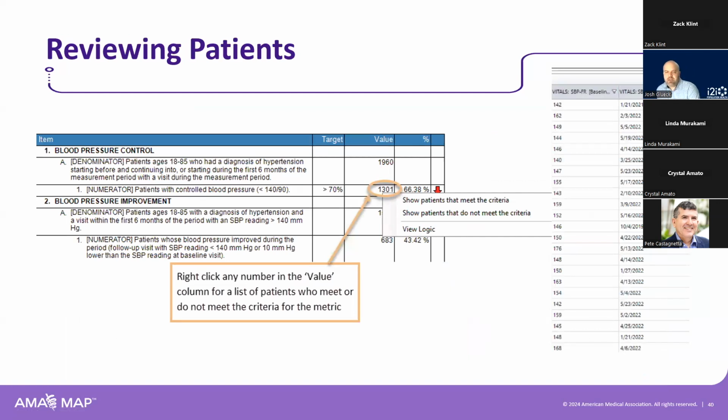Measuring accurately is important in terms of getting good information, and also important in terms of looking at our data. Whenever you're running a report, you can audit the patients that are coming into your report by right-clicking on the numerator or denominator and showing patients that meet or do not meet the criteria. This helps to give you that audit list.